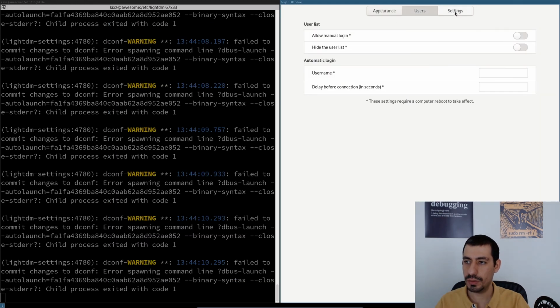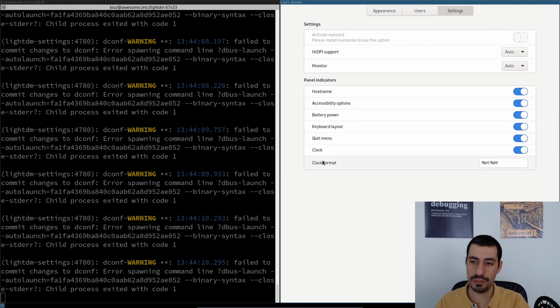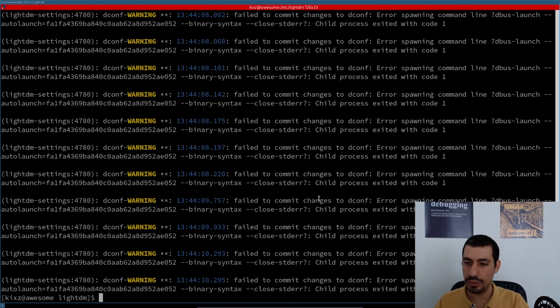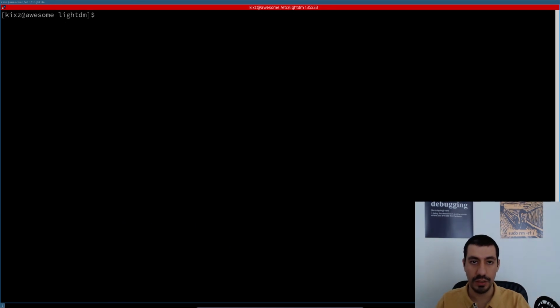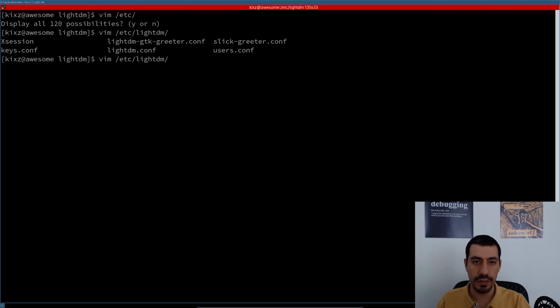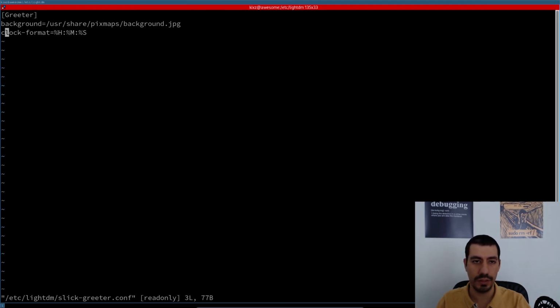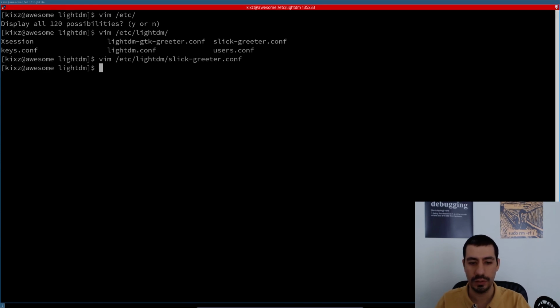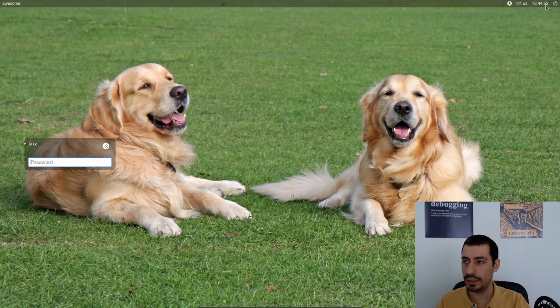And let me, for example, change a bit of stuff. Let's say I'm going to add seconds to my clock as well, right? So %s, then I'm going to close it. The changes should have taken place already, and I can double check by opening the Slick greeter config, and as you can see, it added the clock format here, right? And I can just switch to the greeter, and now my clock has seconds as well.